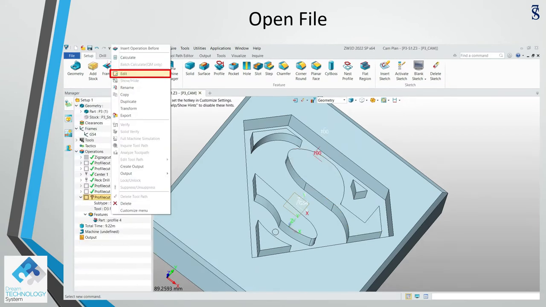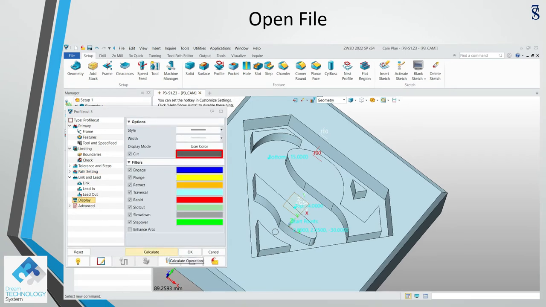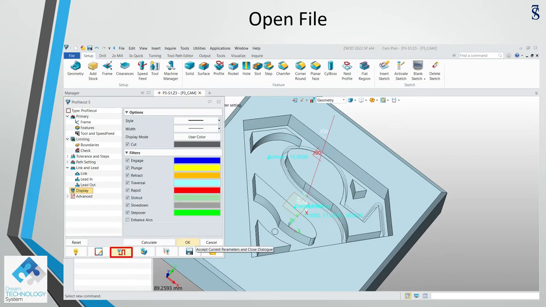Right mouse click on the operation so that we can update the parameter. The only parameters that we need to update are a few. One of them is the position of 0, 11.25, which is the starting point. Set the color, calculate, and then it looks good.